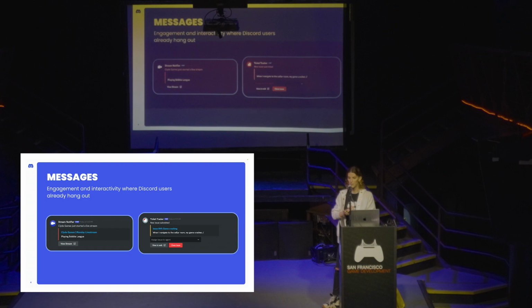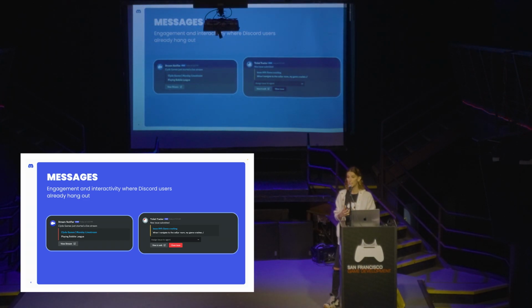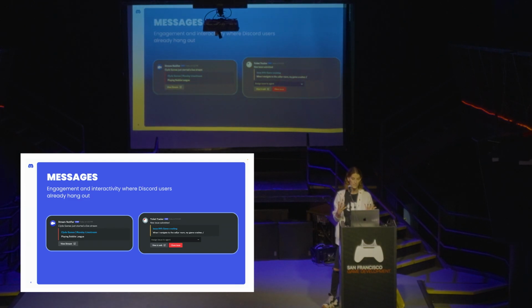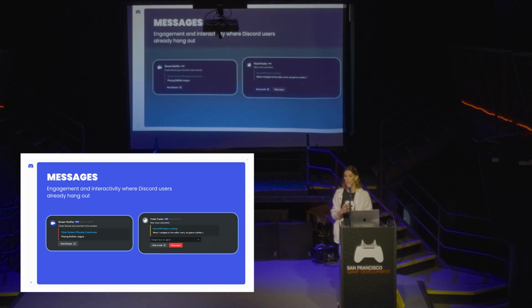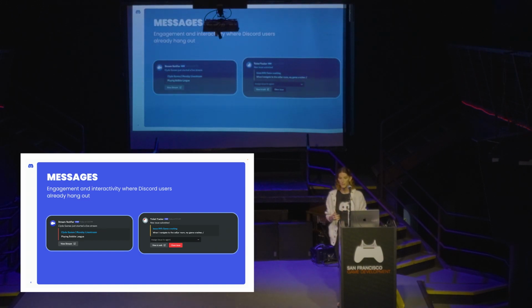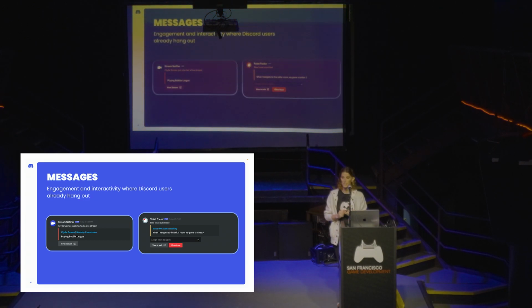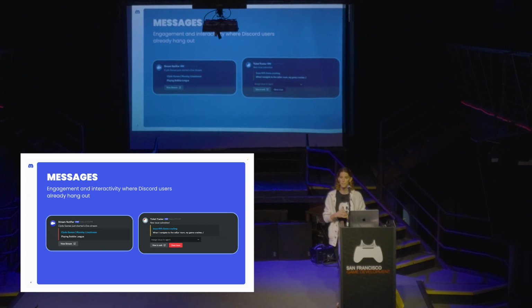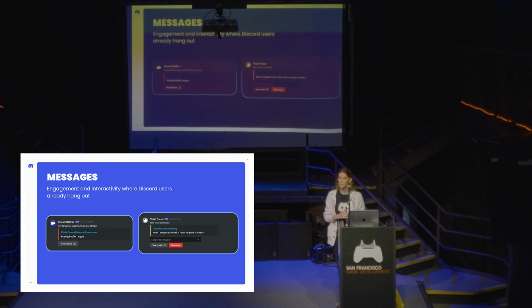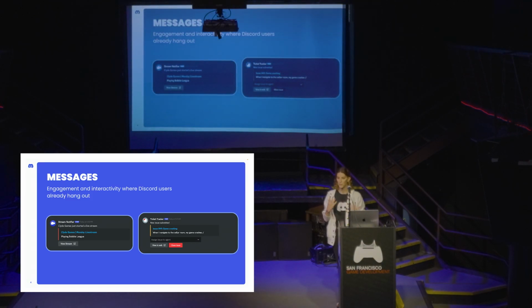And it may be obvious, but Discord users centralize their activity around messages, often messages inside of channels. Engagement and interactivity are already happening there, so a lot of the time apps are in the exact same place. And so you'll see interactivity that bots and apps add to messages to make it a more interactive experience for users already where they're chatting, where they're talking, and where they're communicating.